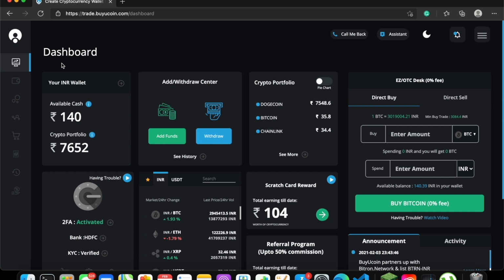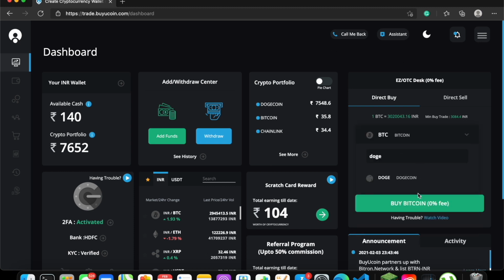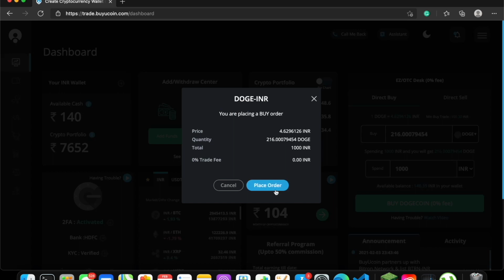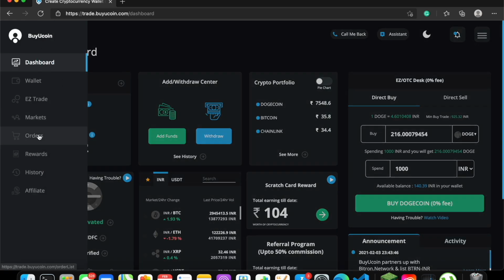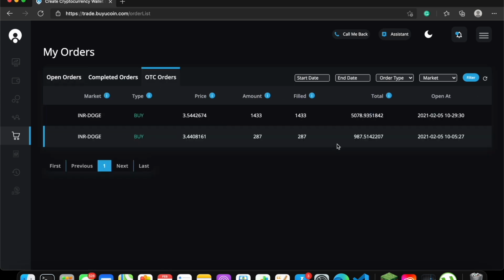Coming back again, in order to purchase, you need to search for Dogecoin here, then enter the amount, then buy and place the order. That's it. Once the order is placed, it will reflect in the orders section. So this is how you purchase Dogecoin in India.